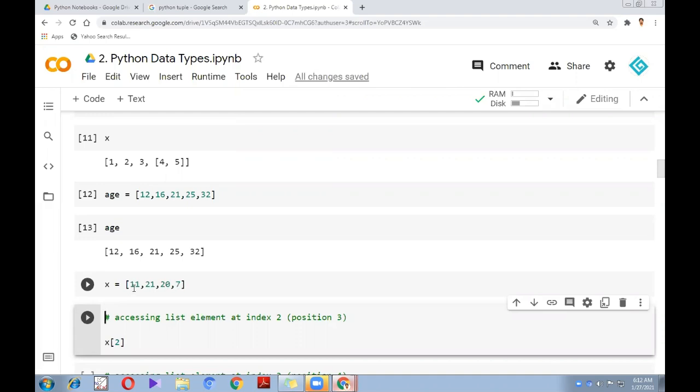So if I ask for the 0th value of x, it will be 11. The one index value of x is 21, the two index value of x is 20, and the value of x at index 3 will be 7.